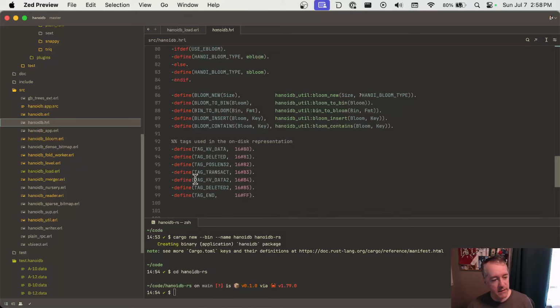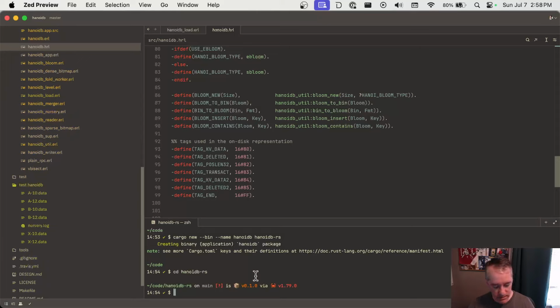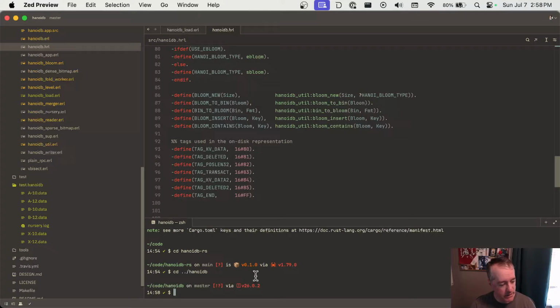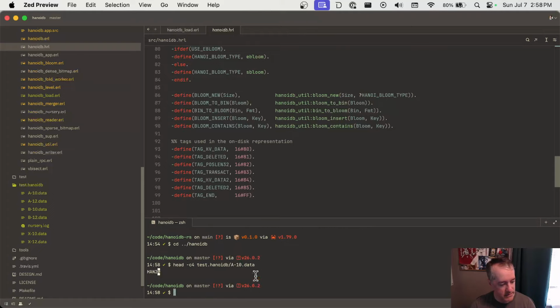I'm guessing that there was a file format change between HAN1 and HAN2. Just out of curiosity, let's do head C4. Oh wait, I'm in the wrong directory. I was about to open the new one. Okay, let's do head C4 test.HanoiDB A10.data. Yeah, so they are starting with HAN2.